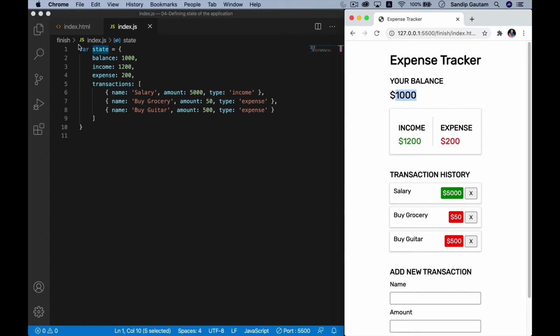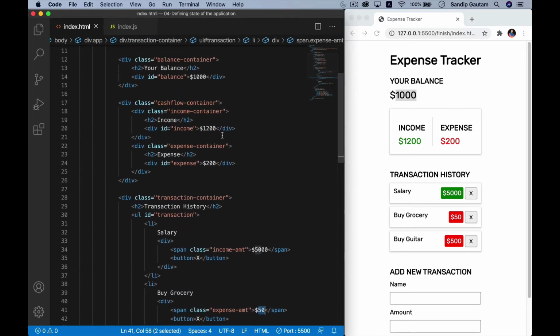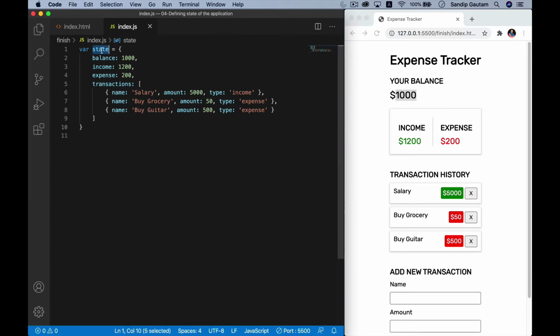I mean, all these initial values right now, they're hard coded, right? All of these numbers are hard coded in my HTML. Now I'm going to use JavaScript and this state object to render all of these values, right? Using the state object.